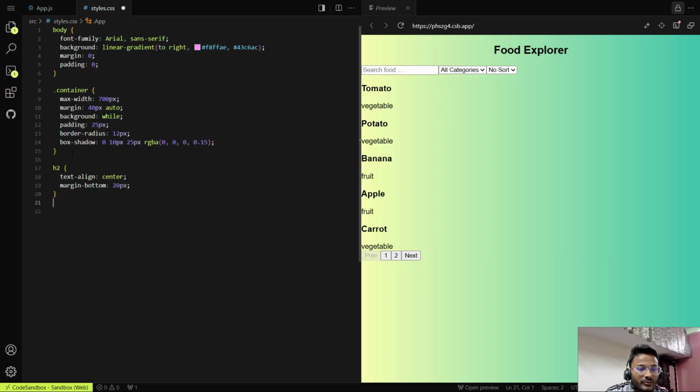Now we are going to give the CSS for filters, and that will be display flex, and then gap 10 pixels, and margin bottom will be 20 pixels.